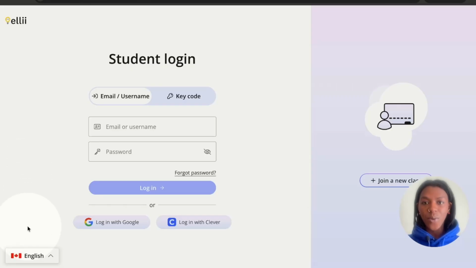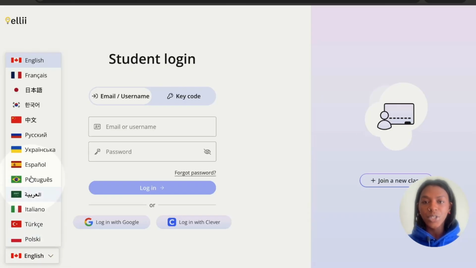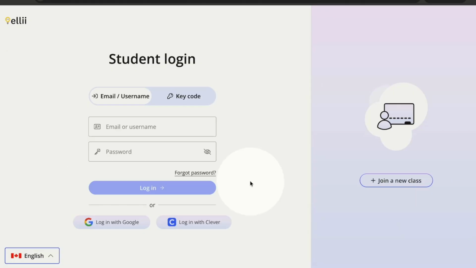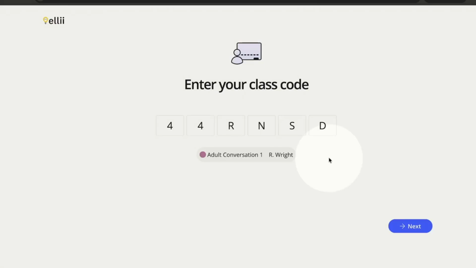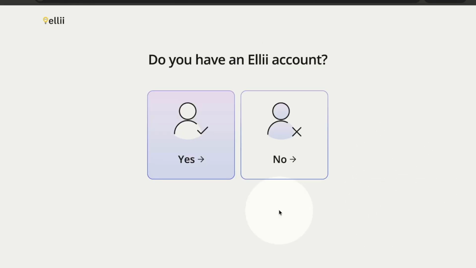In the bottom left corner, you can click the menu to choose a new language if you would like. If not, continue by clicking Join a New Class to the right of your screen. Your class code will already be there. Click Next to continue. If you are creating an account for the first time, click No.